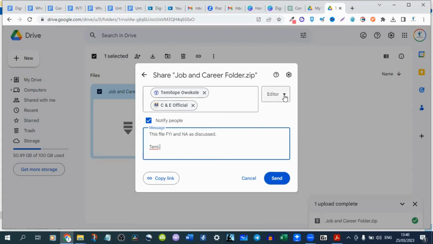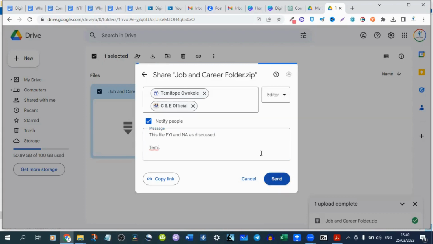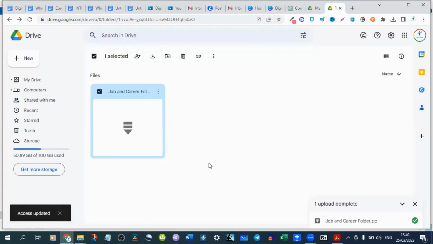Now, let me just leave it at editor so that the recipient will be able to edit the content. Then you hit send. And the person will be able to receive it and do whatever it is they want to do about it.